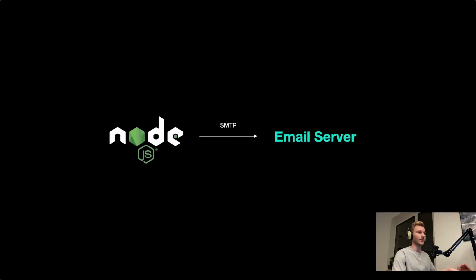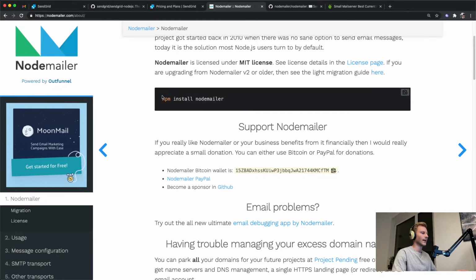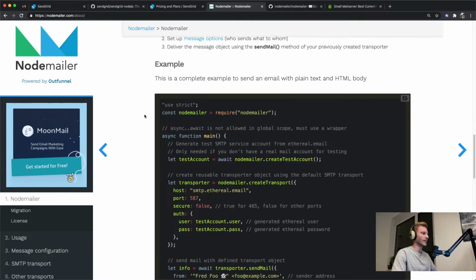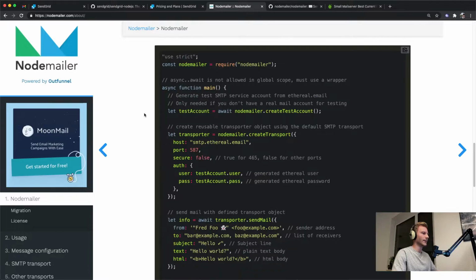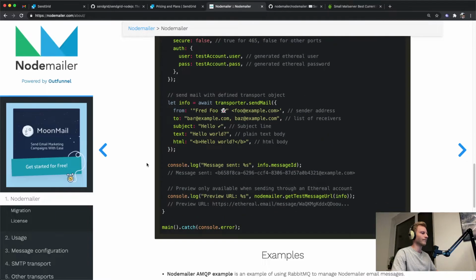So in case you're not convinced and you just want to use SMTP to post messages to an email server within your Node application, you can totally do that, like I said. For that, I would recommend the Nodemailer package. If you just look at their example down here, all you really need to do is set up a transport where you specify your SMTP server, some authentication, and then you use that transport to send mail. And it's really as simple as that.